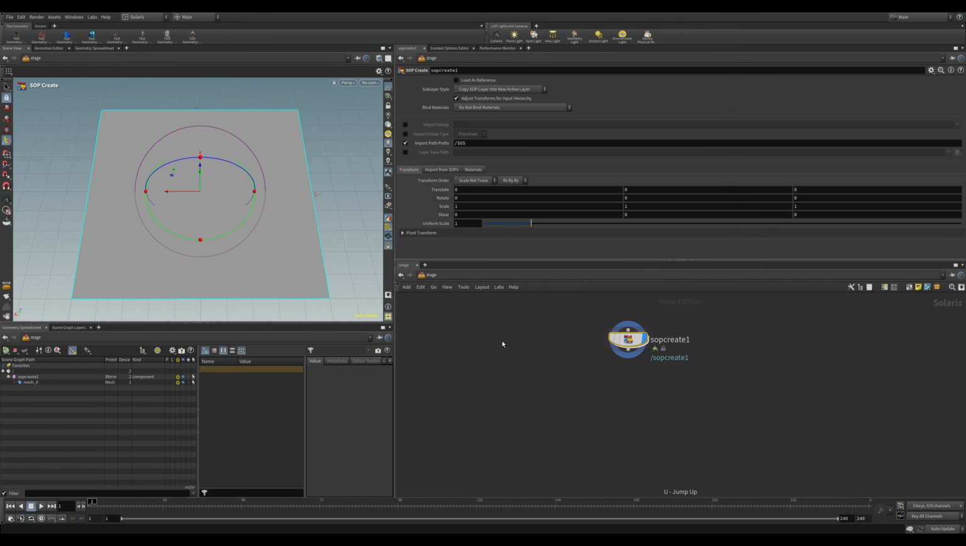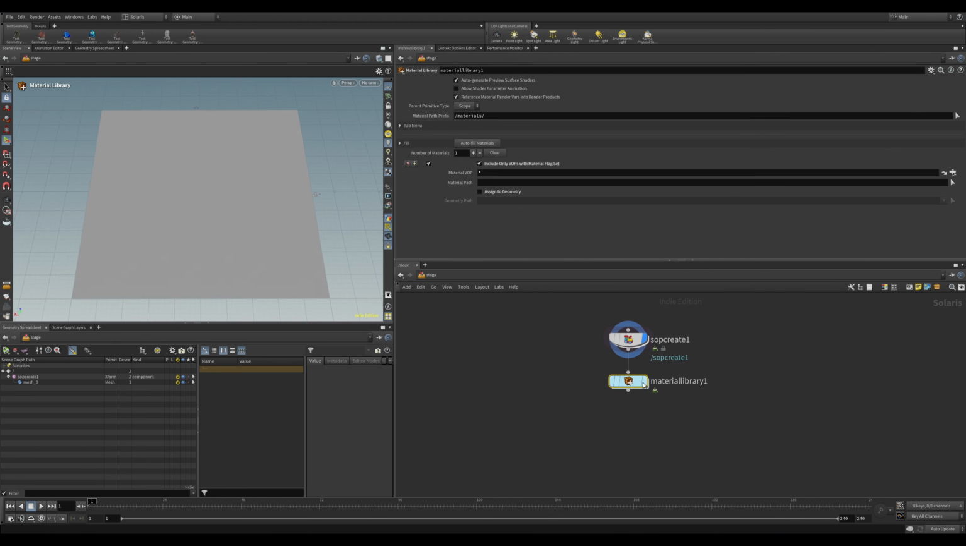Okay, let's go back. Next, let's create a material library inside which we can create our materials. So the material library node, I'll connect these two together and put the display flag on the material library. I'll also turn on assign to geometry and give it a path to our geometry. I can do that by going to the scene graph path and dragging our mesh over to the geometry path field. And that way, any material we create inside the material library will get assigned to our mesh.